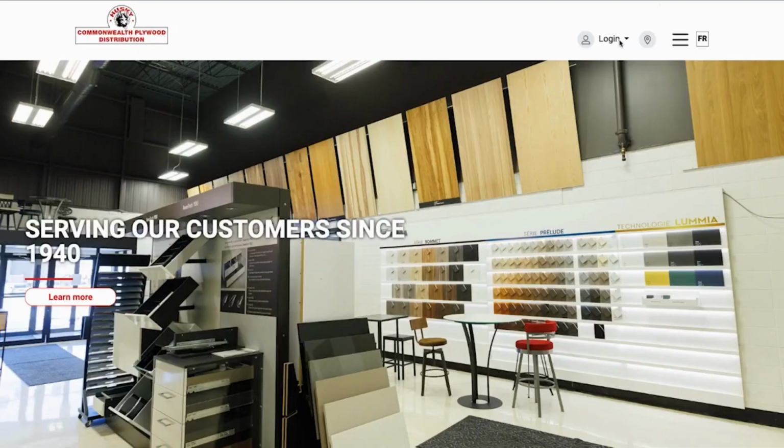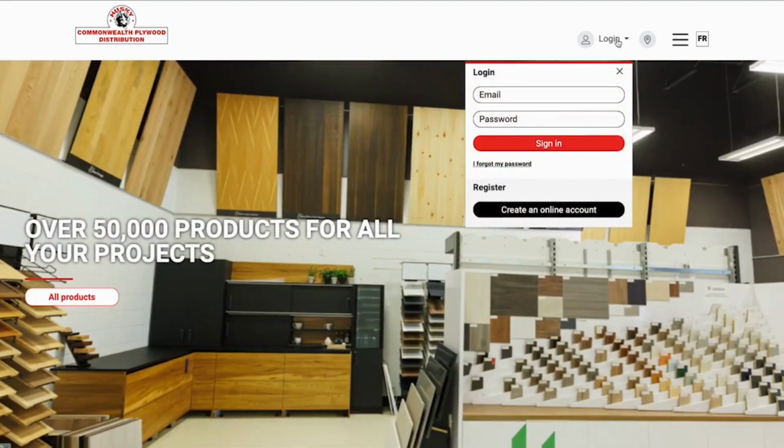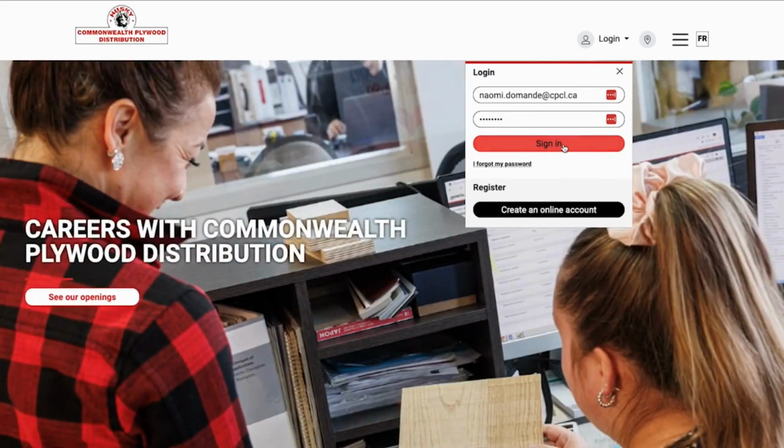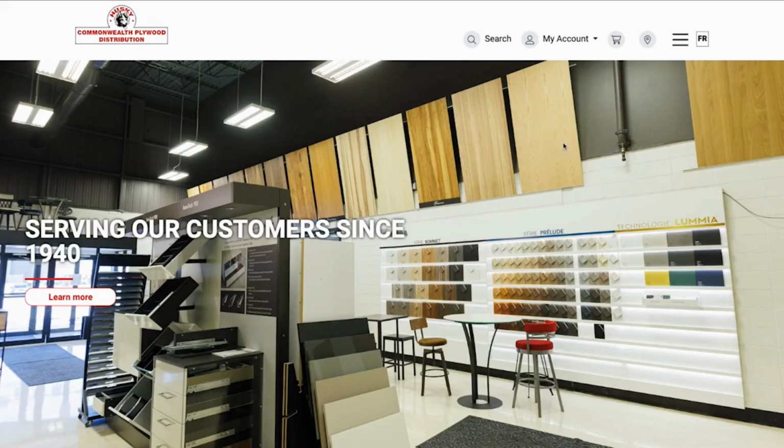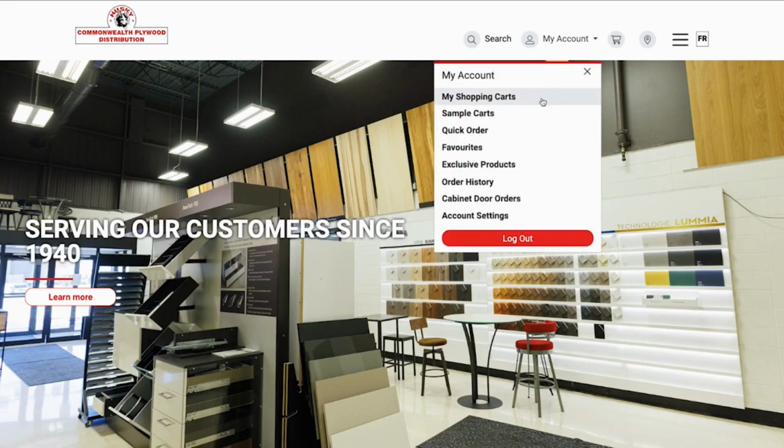In order to access the transactional website, you have to log in using your email and password by clicking on the Login icon. By going through the My Account tab, you have access to your customer profile. For example, you will find your shopping carts, order history, and account settings all at the same place.